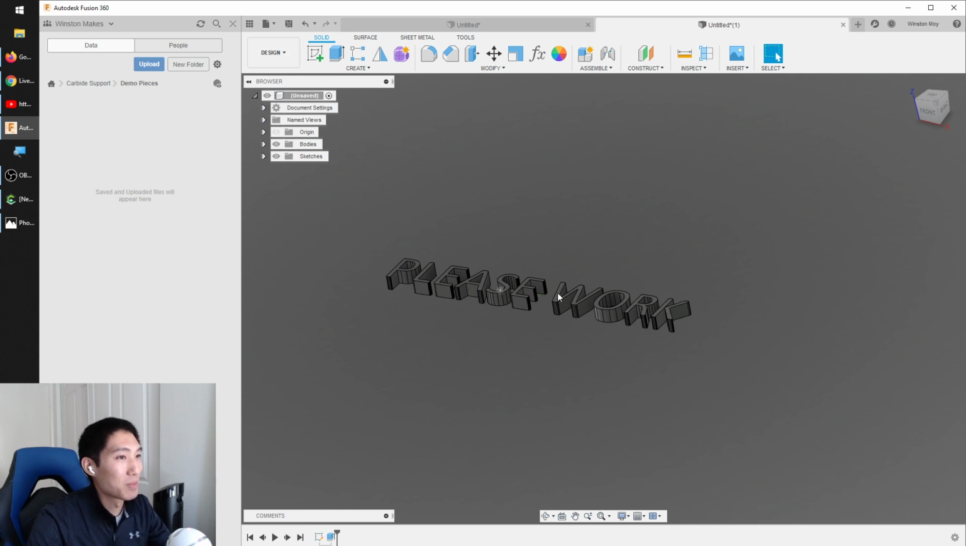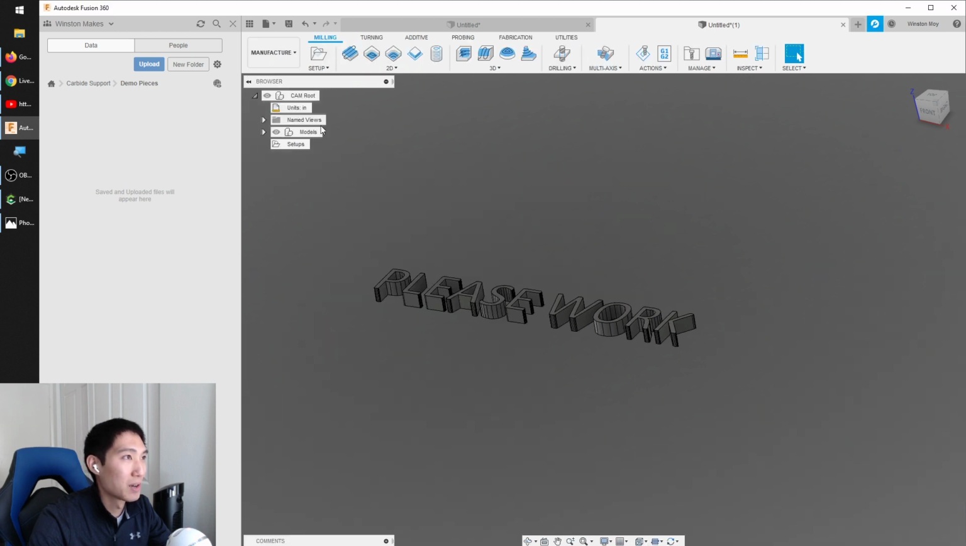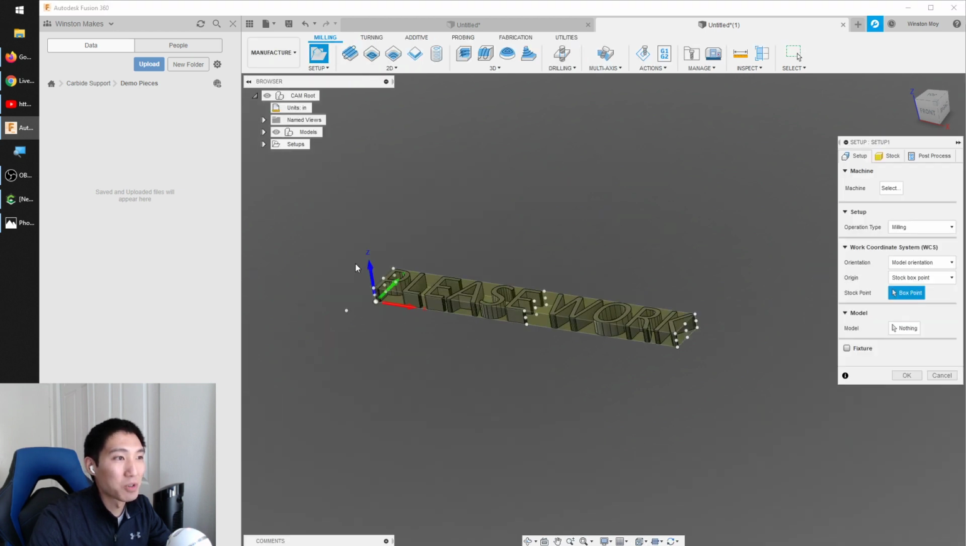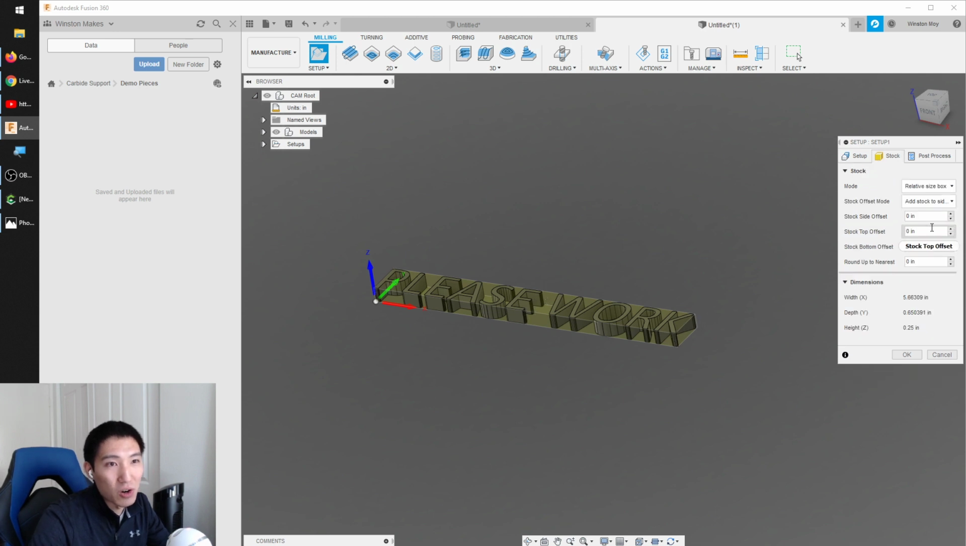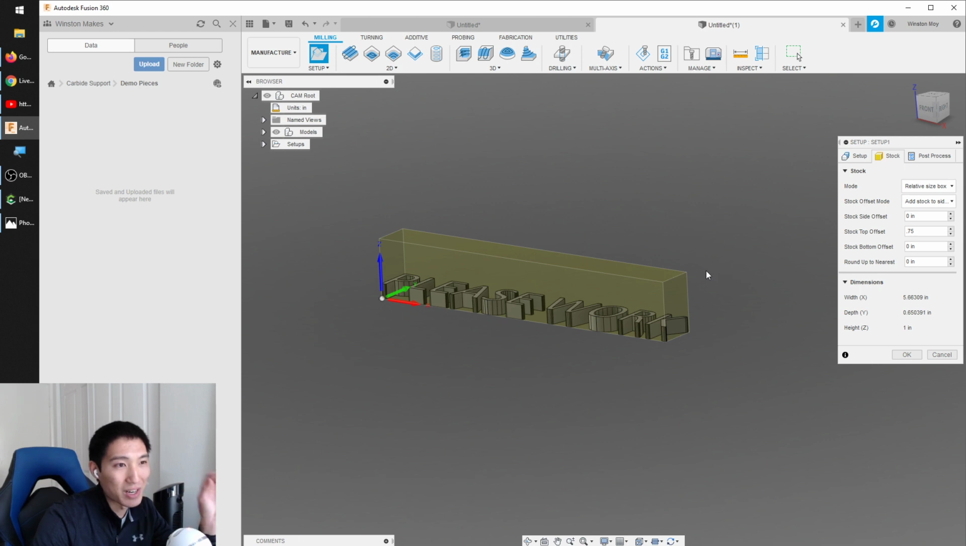Alright, so we have some letters, and if you want to make a toolpath for these, you go into your manufacturing workspace, you create a setup. That setup defines the stock volume that Fusion's going to assume that it needs to cut your letters out of. So if you pretend that your stock is like an inch tall, you'll have 0.75 inches of stock above your letters, and Fusion's going to start its cut way up here instead of down here. So defining your stock to be as close to accurate as what you're actually machining out will save you a bunch of time.